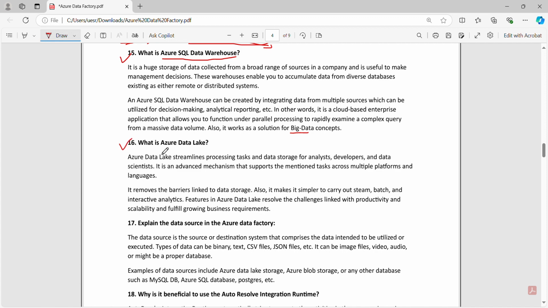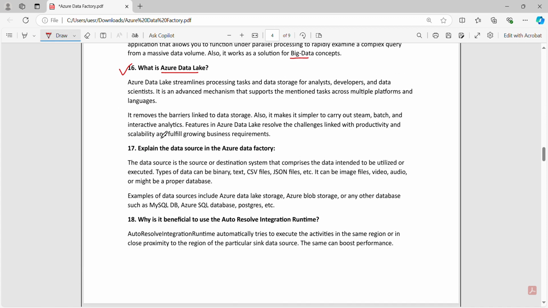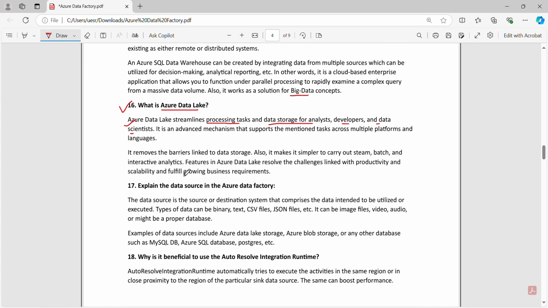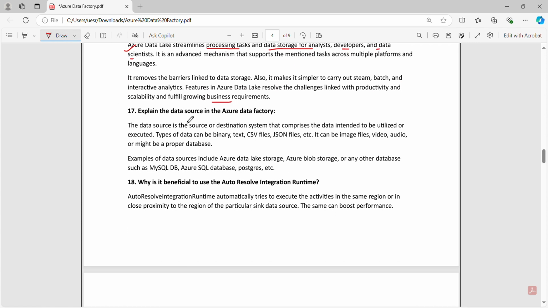Then the 16th point is, what is Azure Data Lake? Azure Data Lake streamlines processing tasks and data storage for analysts, developers, and data scientists. It is an advanced mechanism that supports the mentioned tasks across multiple platforms and languages. It removes the barriers linked to data storage. Also, it makes it simpler to carry out stream, batch, and interactive analytics. Features in Azure Data Lake resolve the challenges linked with productivity and scalability and fulfill growing business requirements.